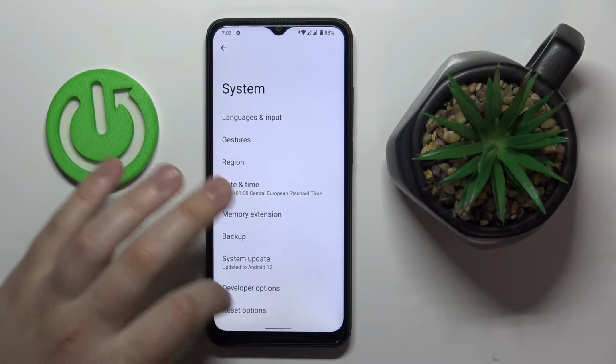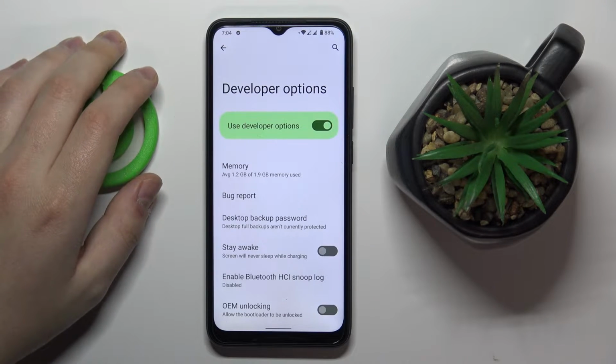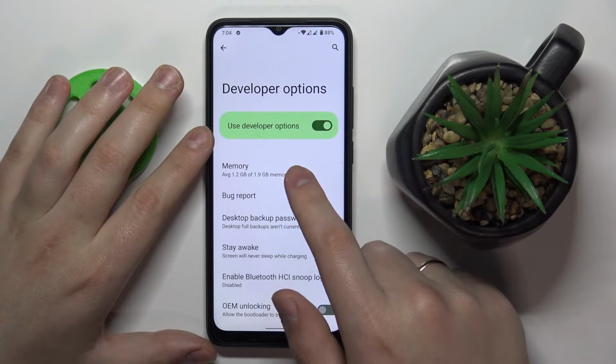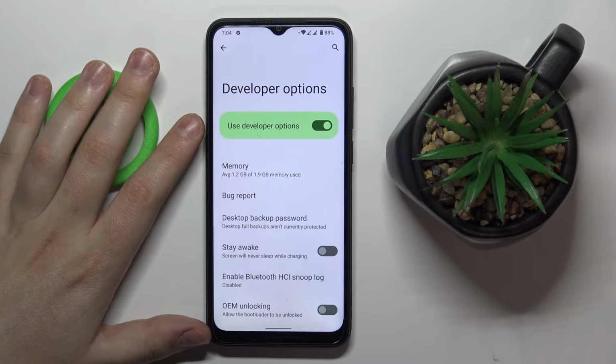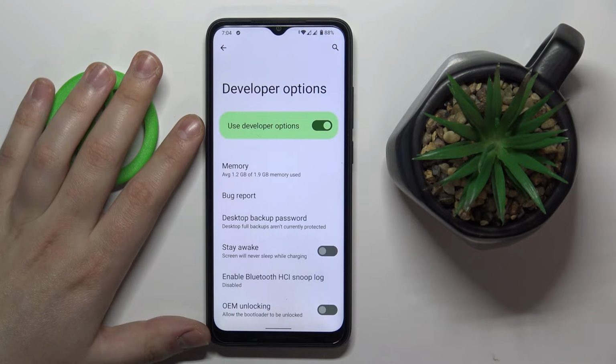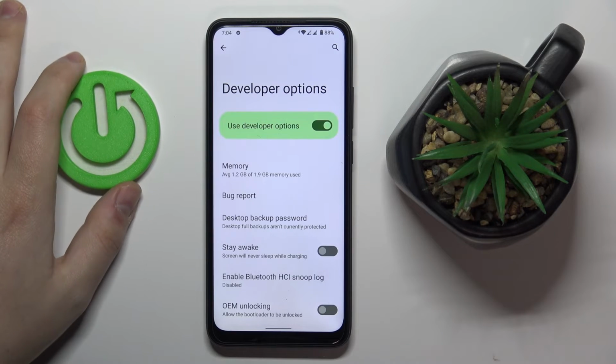In here you'll find the actual developer options section, and once at the developer settings page, at the very top you'll see not only how much RAM you have in general, but also how much of it is currently in use, or not currently, actually averagely in use. Is in use on average, should I rather say.